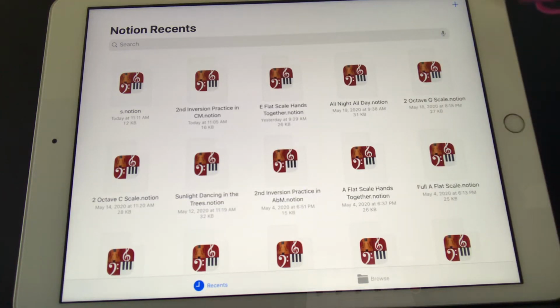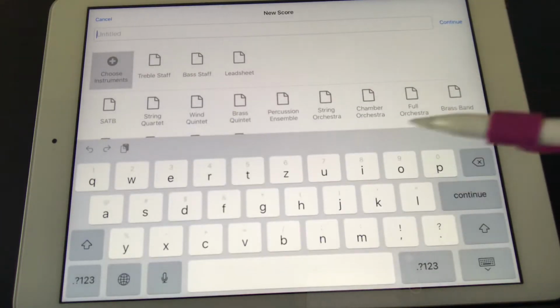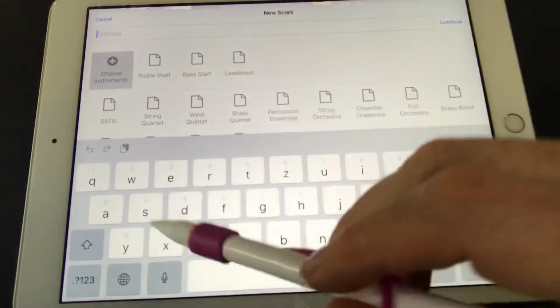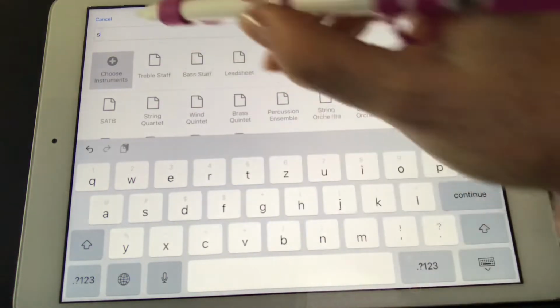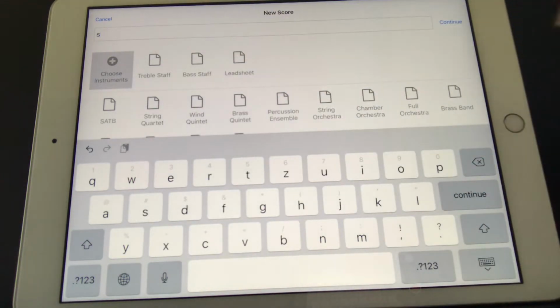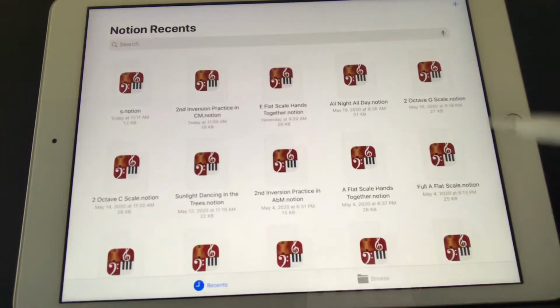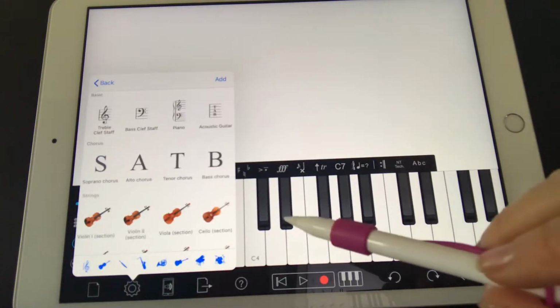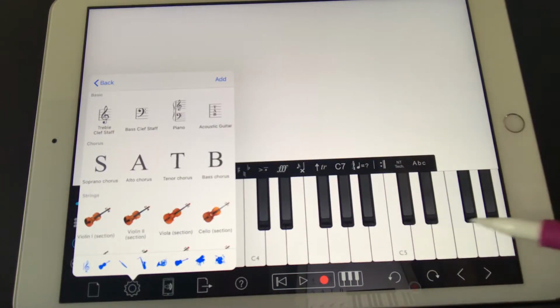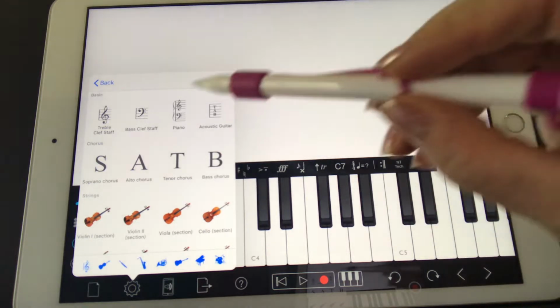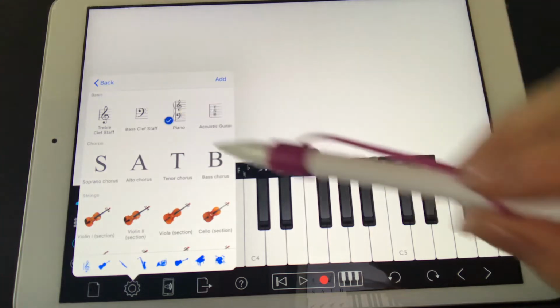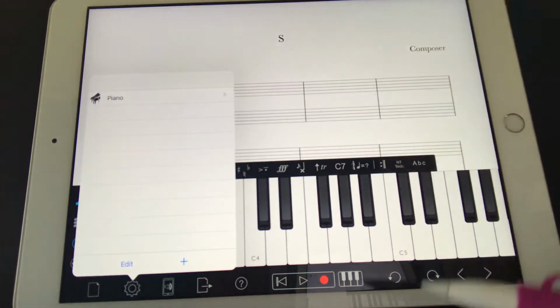Up in the upper right corner, you'll see a plus sign. Just tap on that, and that prompts you to put the title of your song. So let's put S and continue. S for song. We're going to keep moving right along in this program. Now you'll see right off that the keyboard comes right up, but first of all we need to set up our page. So you can see there's a grand staff right here. We want to add that.